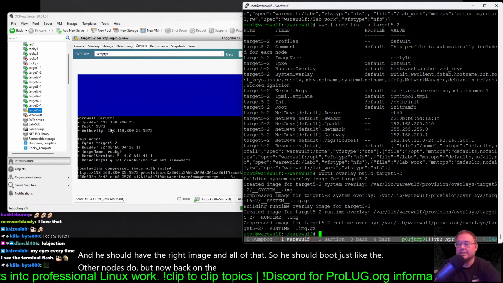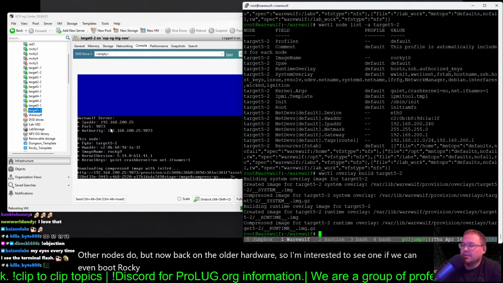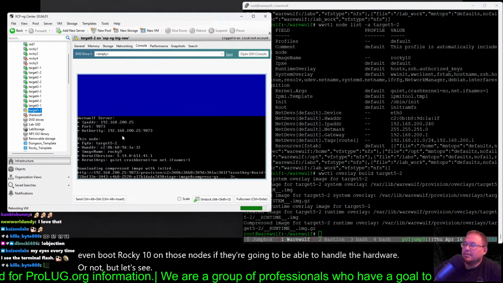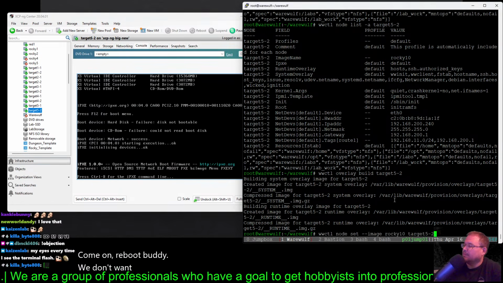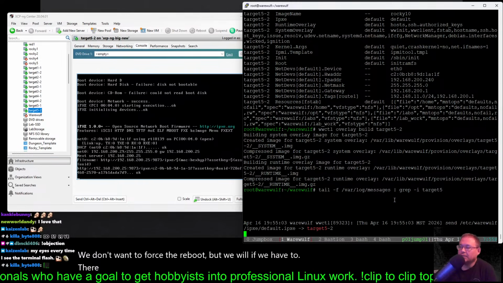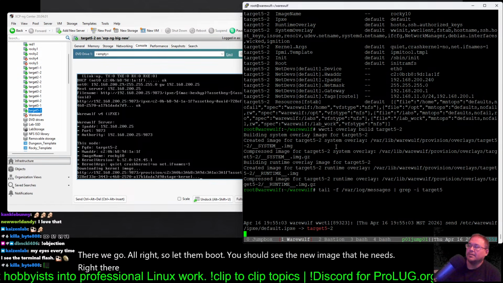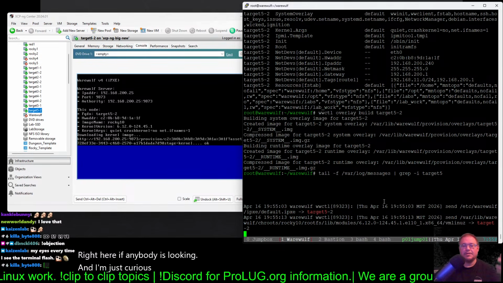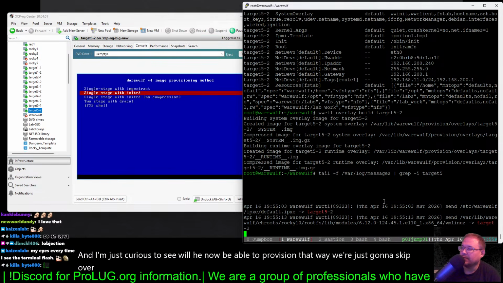I'm interested to see if we can even boot Rocky 10 on those nodes, if they're going to be able to handle the hardware or not. Come on, reboot, buddy. We don't want to force the reboot, but we will if we have to. There we go. Let him boot. He should see the new image he needs. Right there, he says he's Rocky 10, right here, if anybody's looking. I'm curious to see, will he now be able to provision that way? We're just going to skip over the Rocky 9 problem.